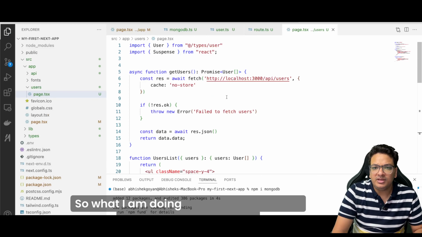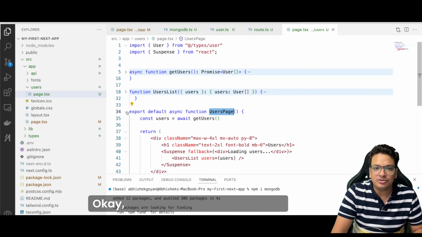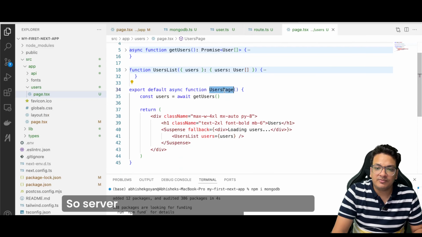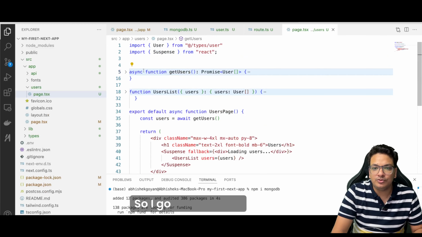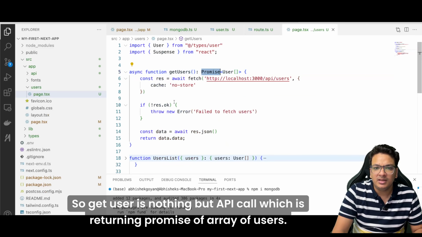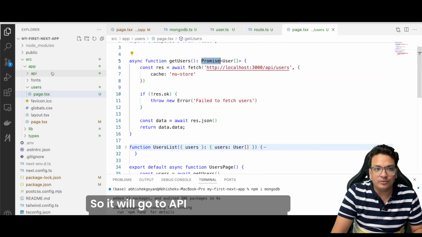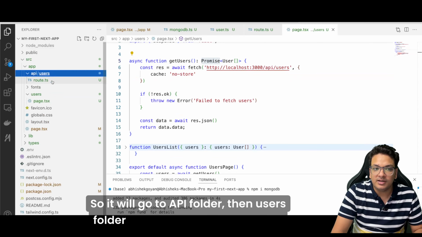So what I'm doing here is, first we are adding one component. This is a server component. The server component is making one API call, which is getUsers. So I go to getUsers. getUsers is nothing but an API call, which is returning a promise of an array of users. Now here you see this API call. It will go to the API folder, then the users folder, and it will hit that particular endpoint.